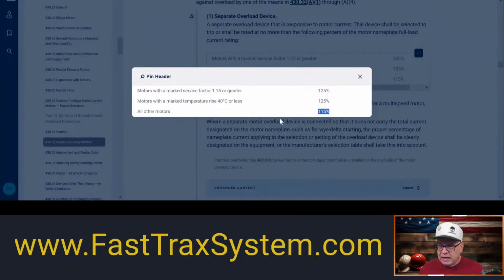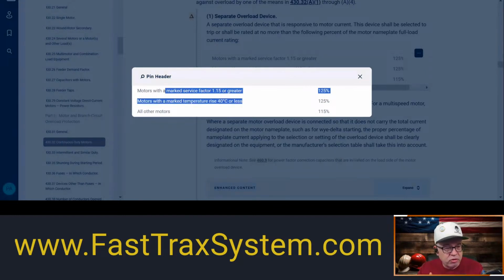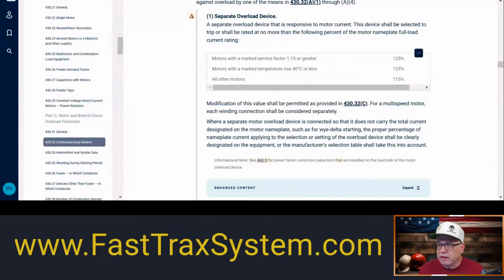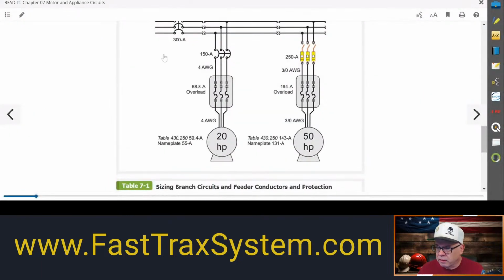115. If they don't tell me anything, and on an exam they have to tell you, but in the real world, you're only going to go to all other motors if neither one of these apply. But if either one of these apply to your overload or to your motor situation, then you have to apply it at 125%. Okay. So in our case, let's go back to here.